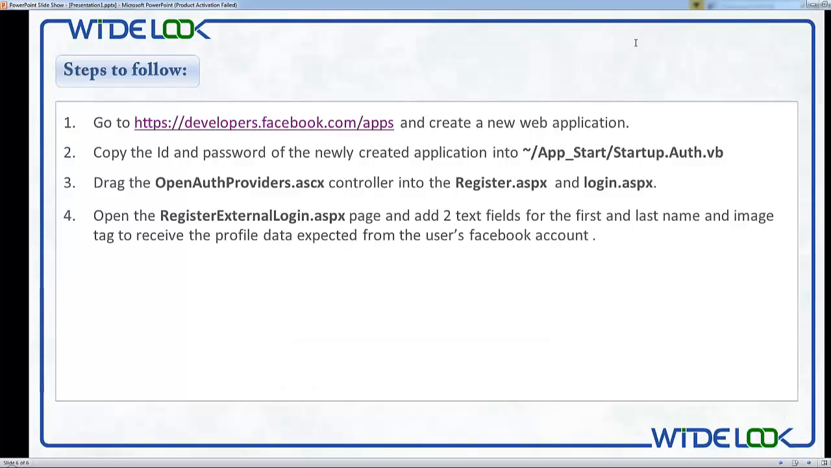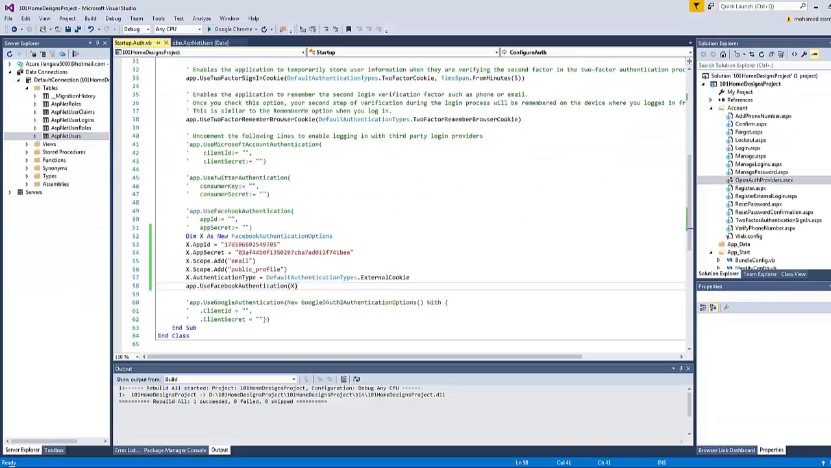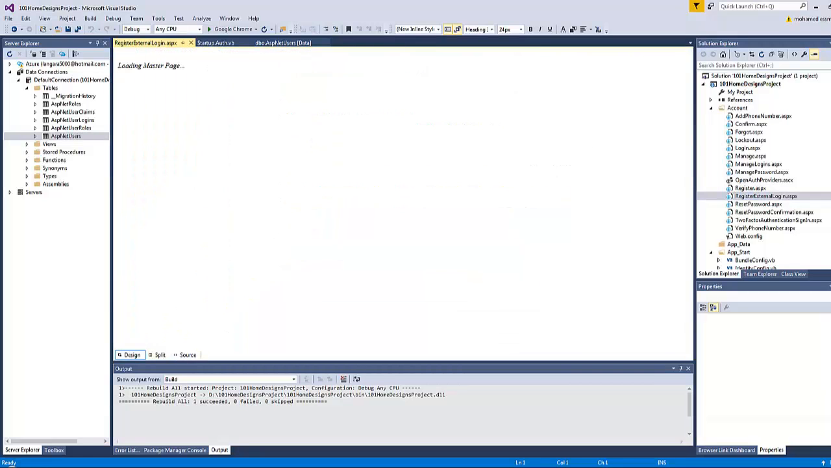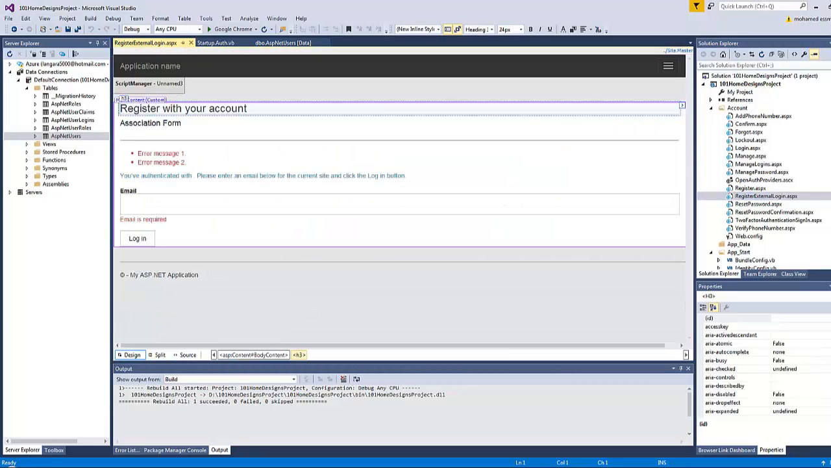Open the register external login.aspx page and add two text fields for the first and last name and image tag to receive the profiles data expected from the user's Facebook account. So let's open the register external login page. There is only one field for the email. Now we want to receive the first name, the last name, and the profile picture as well from the Facebook account. So how are we going to do that?